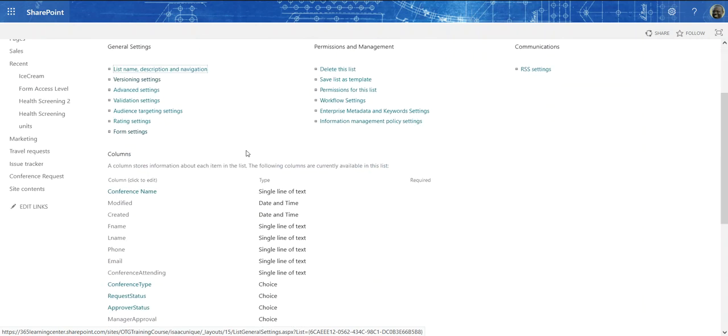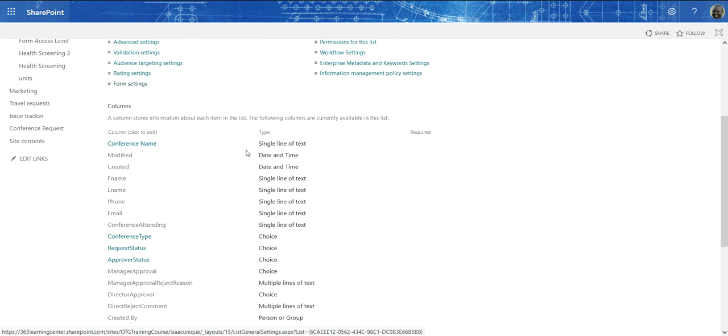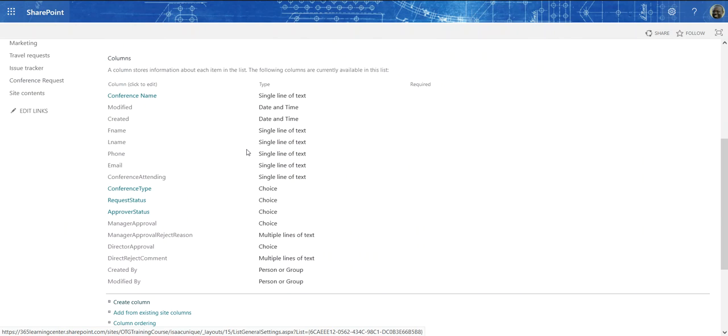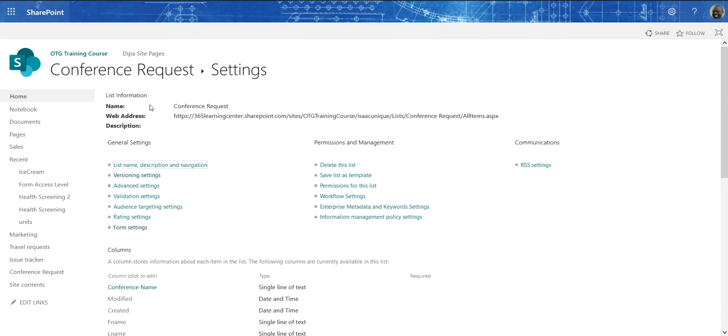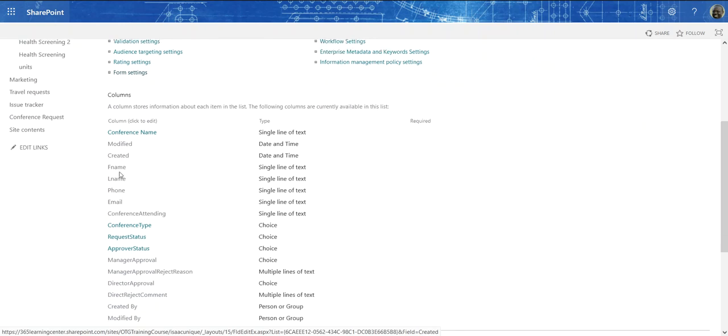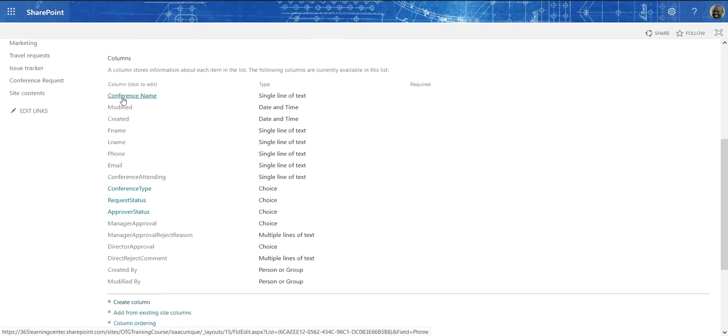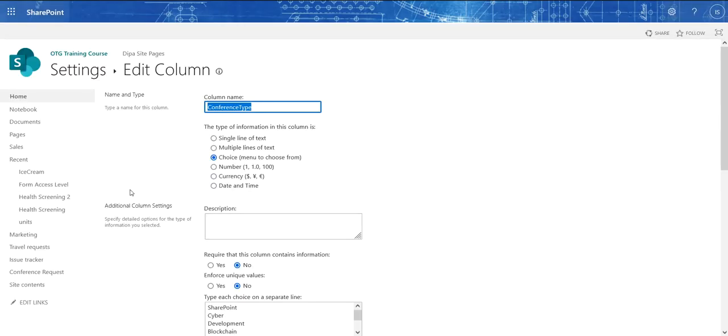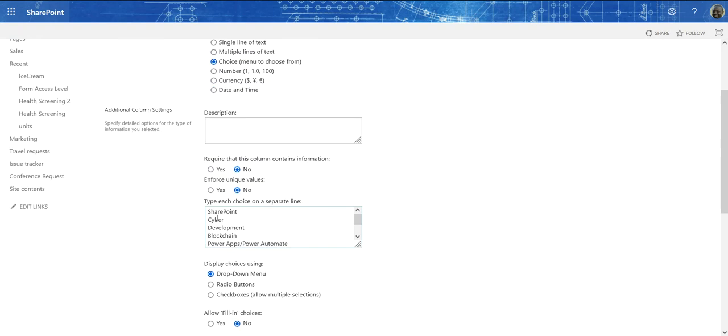Just know that, think of an Excel spreadsheet where you can create columns and it has rows, and it can contain data. So if you look at this here, this is the conference request, and I've created my columns. These are my different columns: first name, last name, phone, email, the conference they're going to be attending. It has the conference type. This is a choice column. It's a drop down. These are the choices in there that they get to choose from.